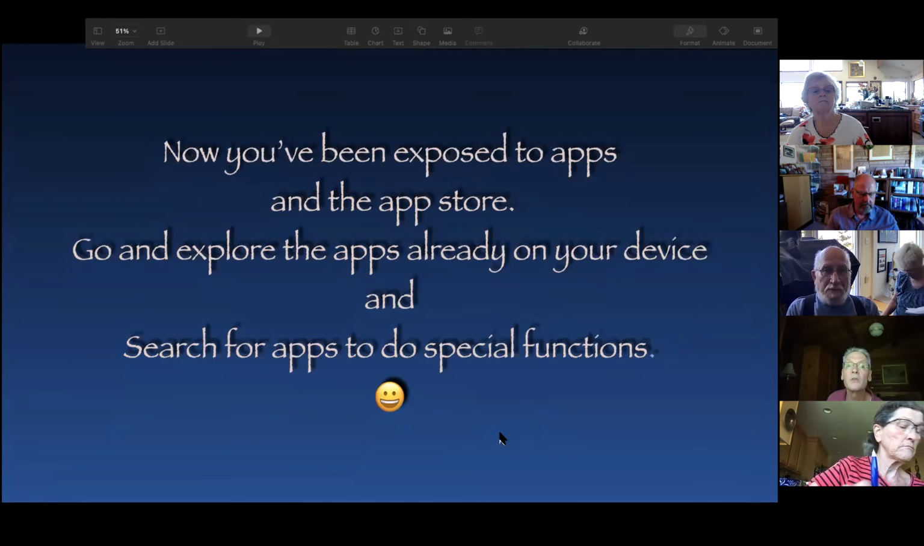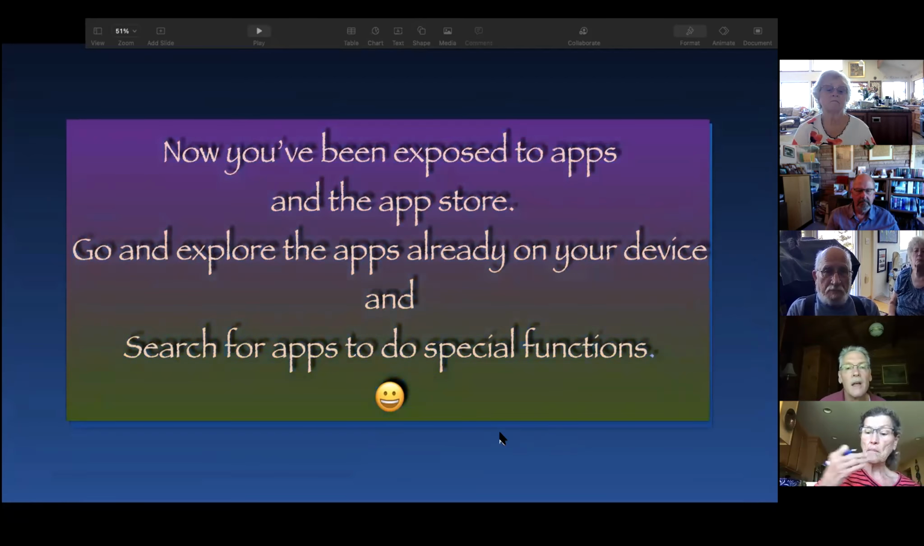Now you've been exposed to apps in the App Store, so go and explore the apps already on your device and search for apps to do special functions.